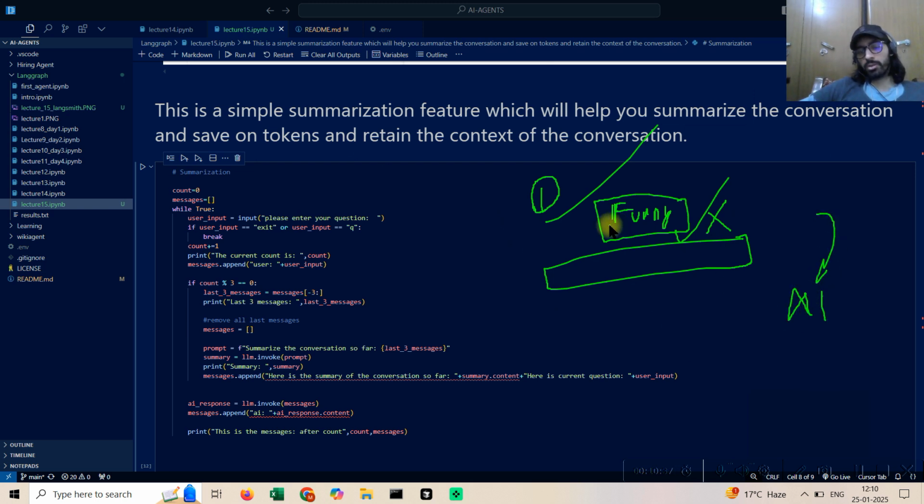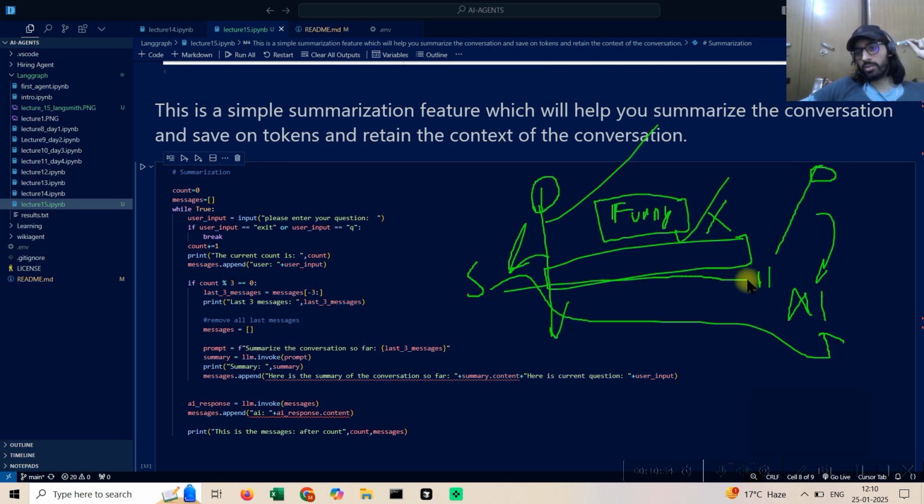No. So what we are going to do is take the first 10 messages and summarize them. Once we summarize it, the summary would be fed to the model on the 11th call, along with the user question on the 11th call. And now obviously guys, the summary would have captured the fact that the user wants you to be funny, and thus the response will come in a better way.